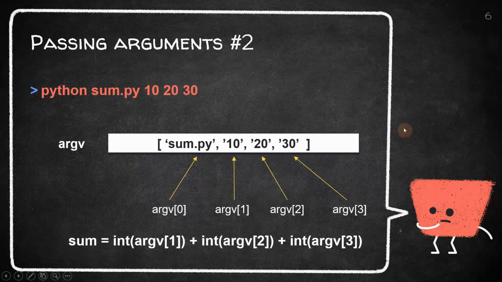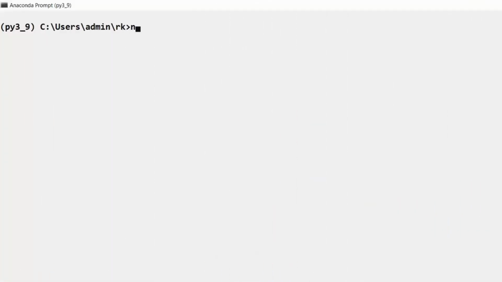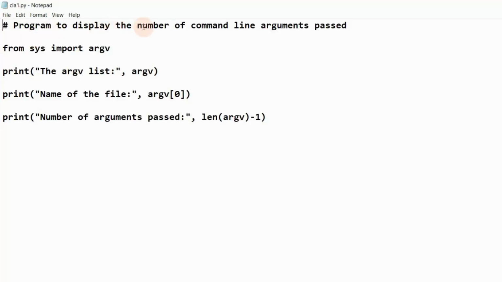Now we will see all these examples practically by using Python scripts. Now I am opening the first script by using Notepad. The script name is cla1.py, and this program is to display the number of command line arguments that are passed while executing the program. See here, the first statement is importing the argv variable from the sys module, and then I am displaying the argv list, and then I am displaying the name of the file, which is available as the first element in that argv list that I am accessing with index 0.